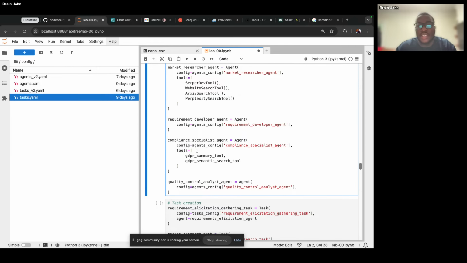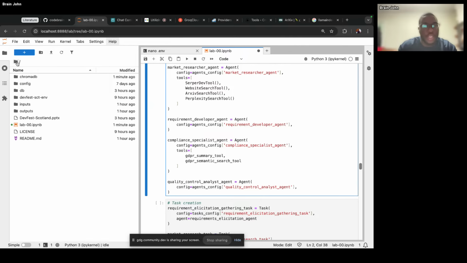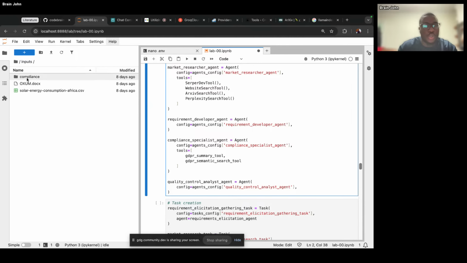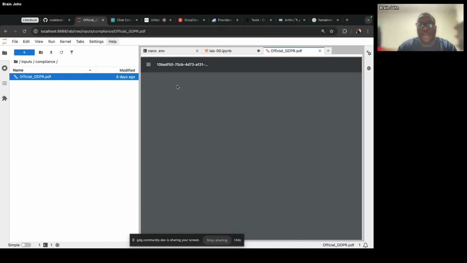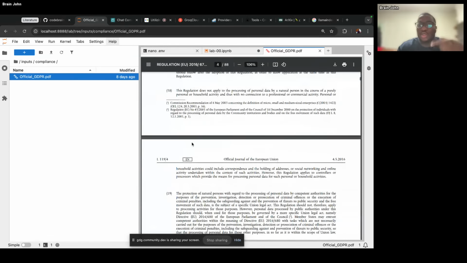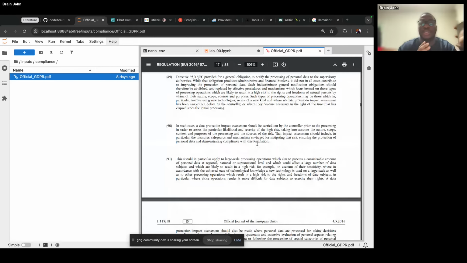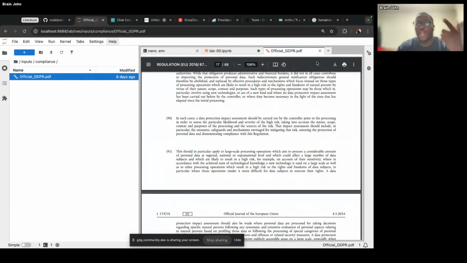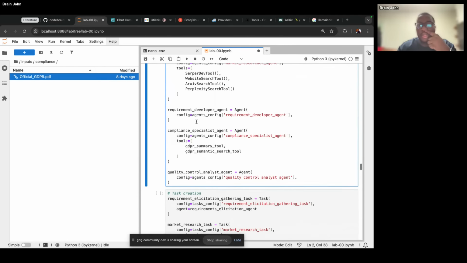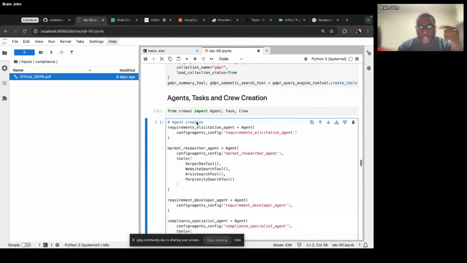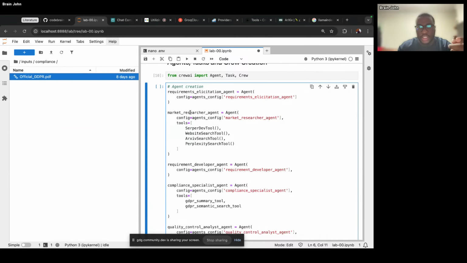The compliance specialist agent now needs the GDPR summary tool and the GDPR semantic tool to search through the GDPR document, which can be found here. If we go to input, we will see the compliance document, which is the official GDPR document. So it's searching through this document for relevant chunks. You can see how long this is. Imagine copying this and putting it in a prompt, it would definitely be beyond the context window. So the RAG pipeline is spinning off this document. Okay, so this is the agent definition.